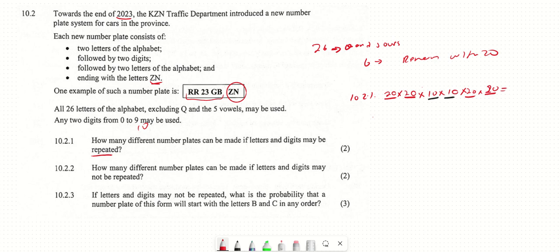Now if repetition is allowed, I can choose out of the total. Which gives me 16,123,123. This is the total number of number plates we can make. 10.22.